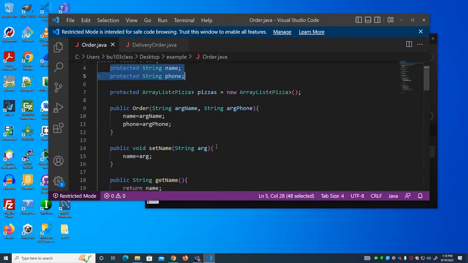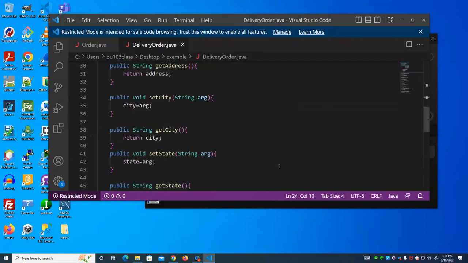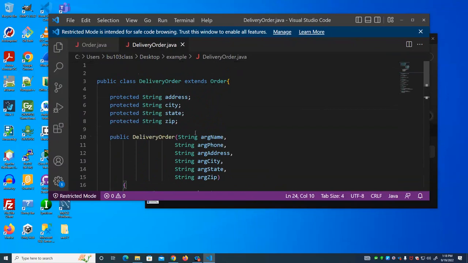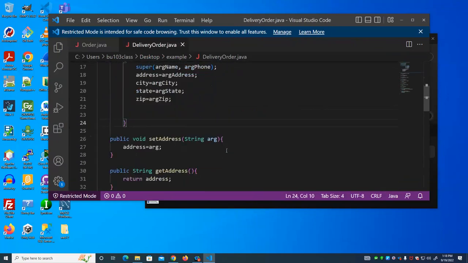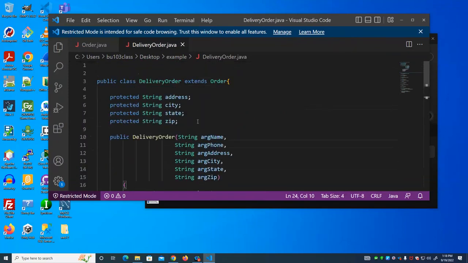There's something different about the subclass. It has an address, city, state, and zip. So we're going to have those attributes, or we're going to have get and set methods for them. We do not need a get and set for the name and the phone number, however, because those are contained in the superclass. We can still call getName. We can still call getPhoneNumber, but we don't have to define that method in the subclass because that is defined in the superclass.